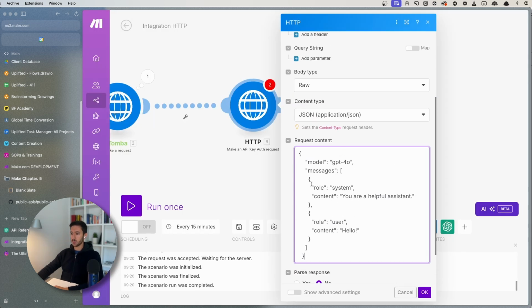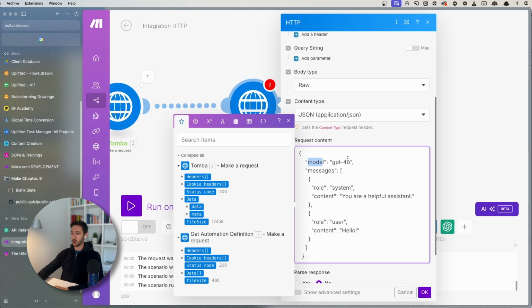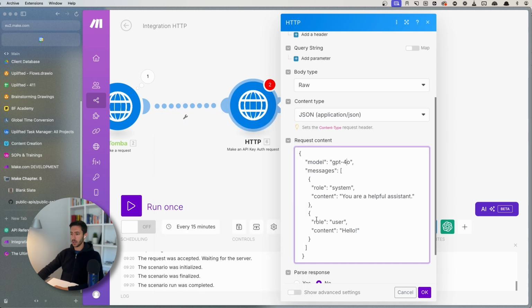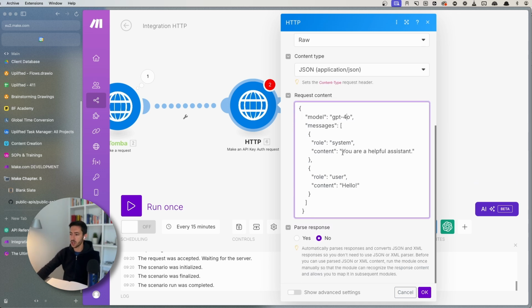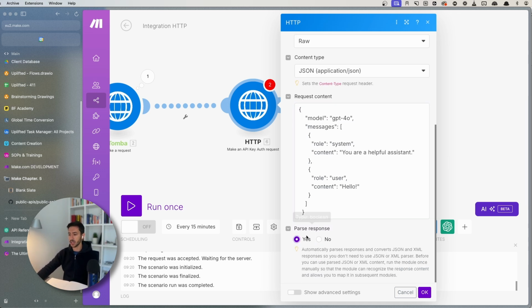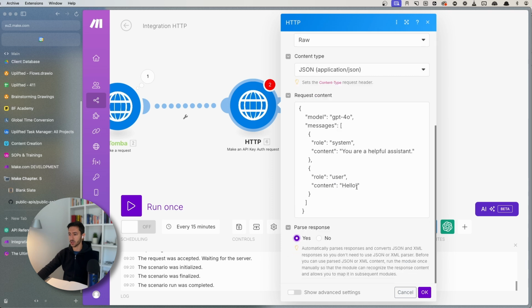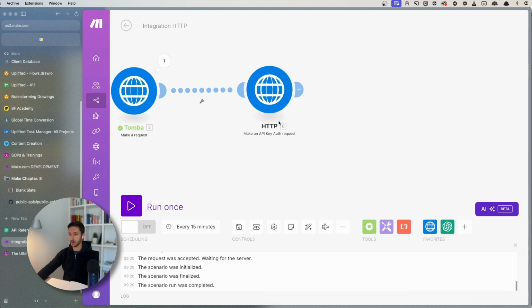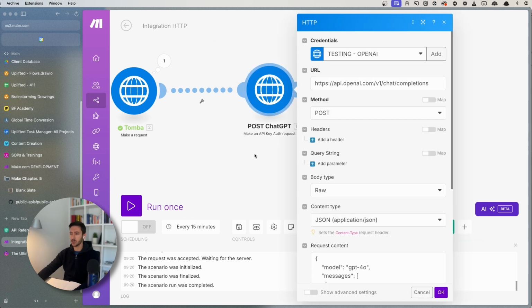So in this part, what we'll do is we set the module to GPT-4o. We set the list of messages that we need to send, such as a system message and a user message. And then we click on yes over here to parse the response and see what the result looks like. So if we click on OK right now, this is a post to ChatGPT or OpenAI, whatever you want to call it.